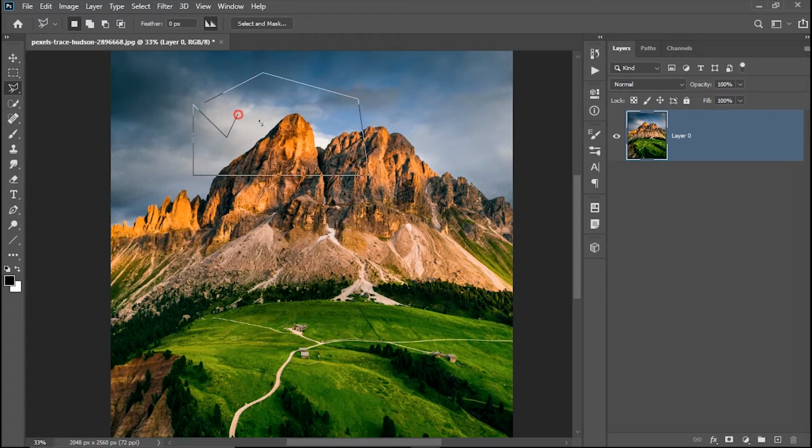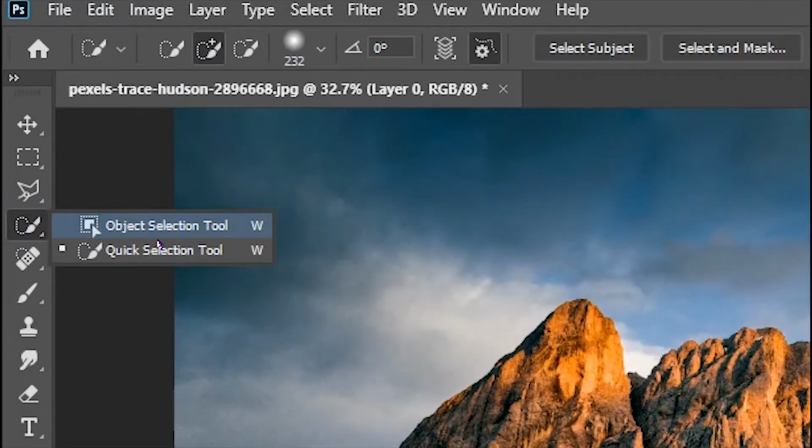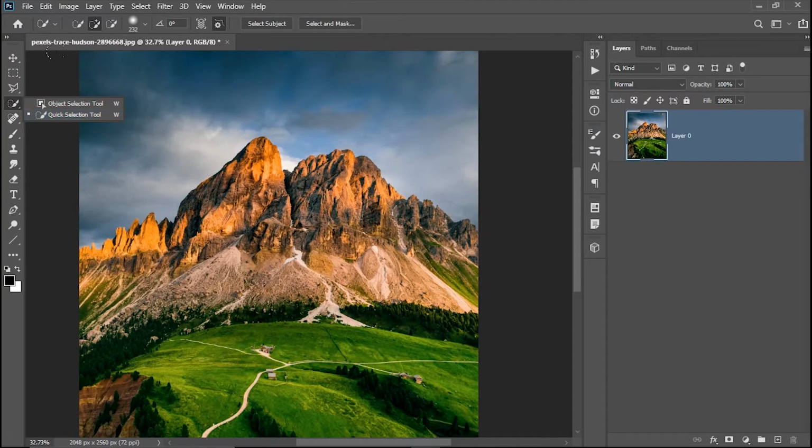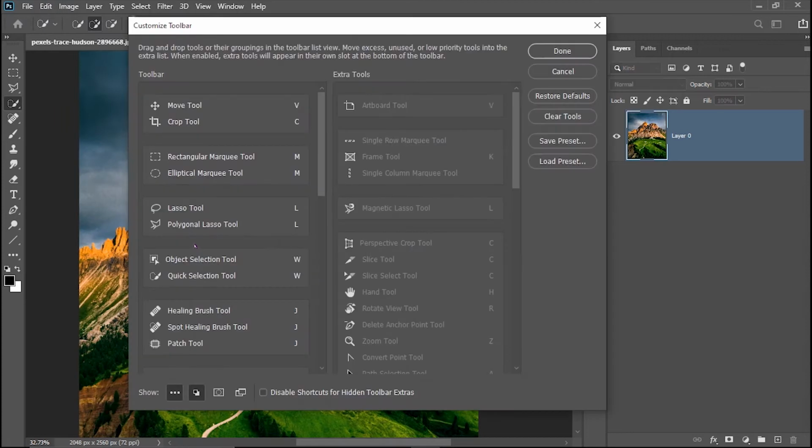So now I have to deselect it, so simply press Ctrl or Command D. This is called the quick selection tool, and inside of it you will also get the object selection tool, and you will also get another tool named magic wand. I guess I have hidden that tool because I don't often use it in my work. And you will also get the magnetic lasso tool inside of the lasso tool section.